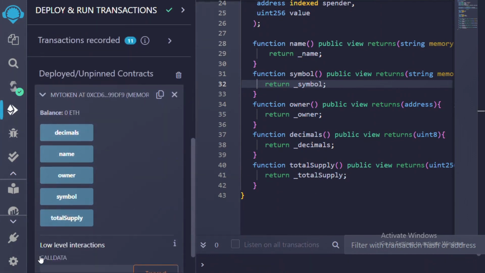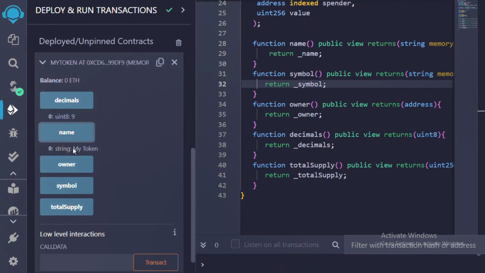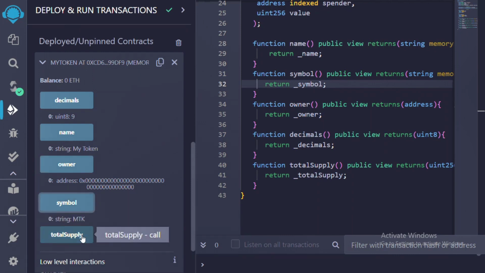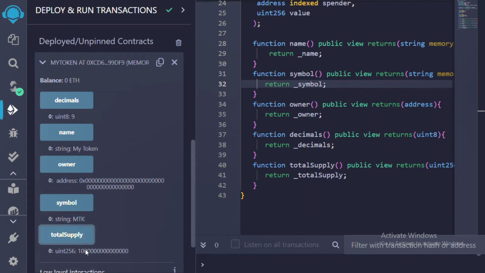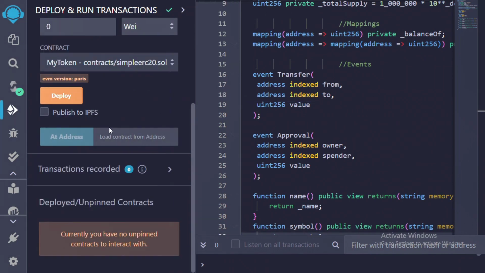So we're going to deploy, then we'll check. You can see the decimal, 9, works correctly. Then my token owner is currently the dead address, so we haven't passed in anybody for the owner. By default it's going to be the dead address. Symbol MTK. Total supply is going to be 1 million plus the 9 zeros, so 1, 2, 3, then adding the 9 zeros at the back. So our functions are working correctly.